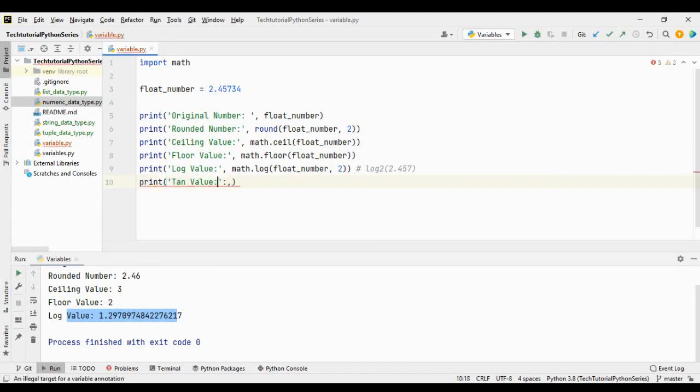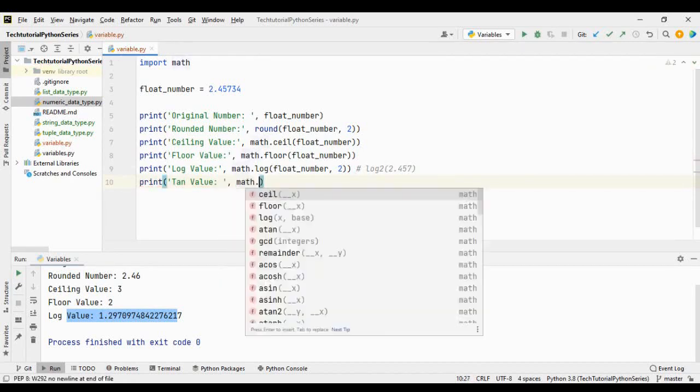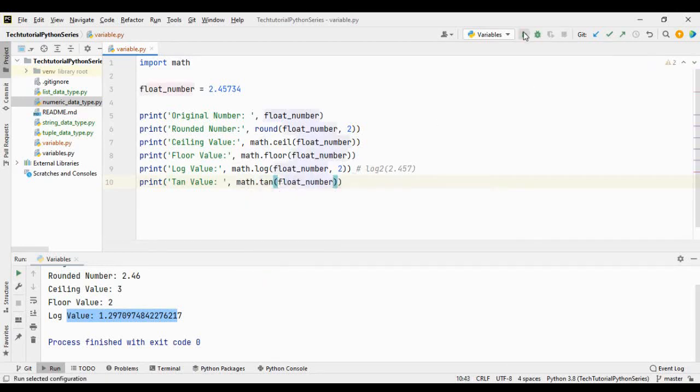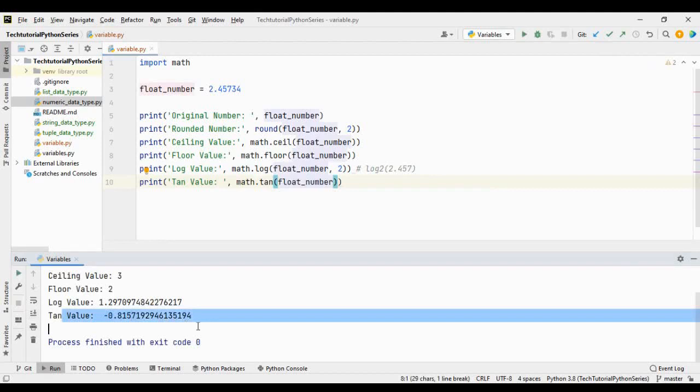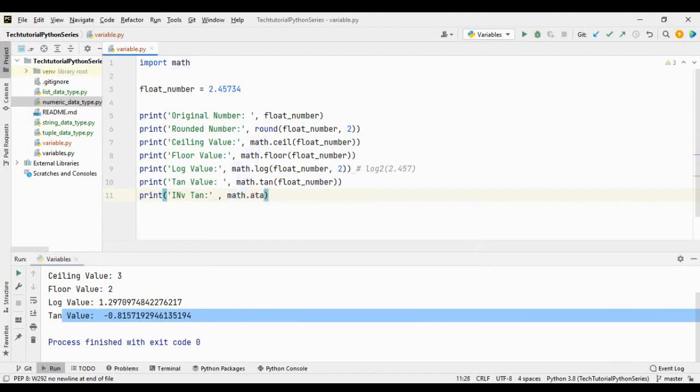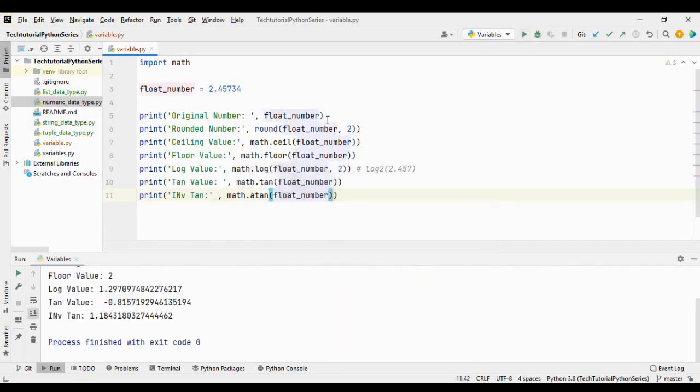And let me print its tangent value. Tan value, that is tan. It is generally used for mathematical operations. Math dot tan of float number, that is, the tan value also has been printed. We can also print its inverse tan. math dot atan of float number. So its inverse tan is 1.18.